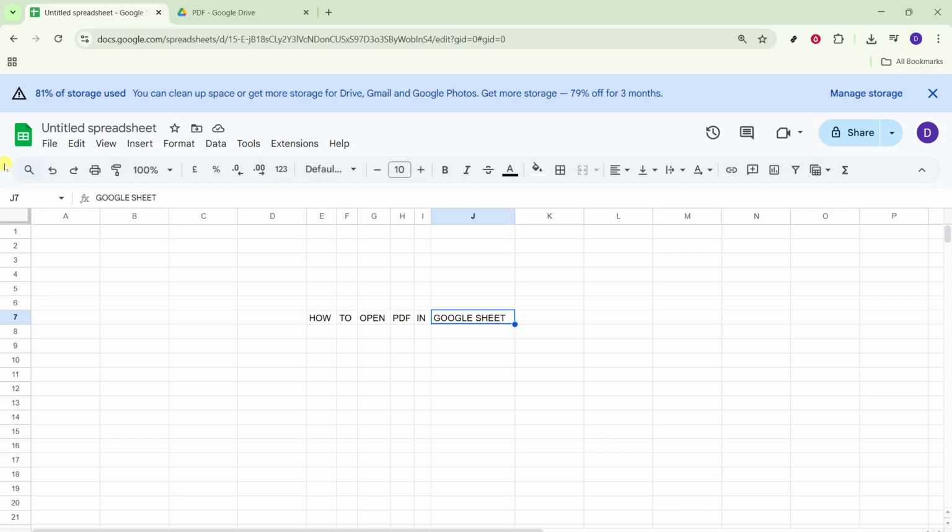Start by opening your Google Sheet. Click the cell where you want the PDF link to live. I'll call this the highlighted cell. Keeping that spot selected will make it easy to insert the link later.